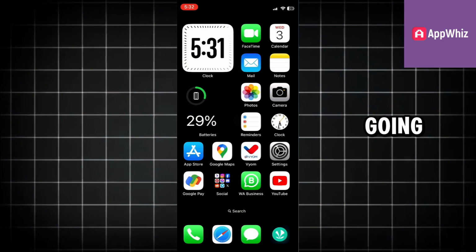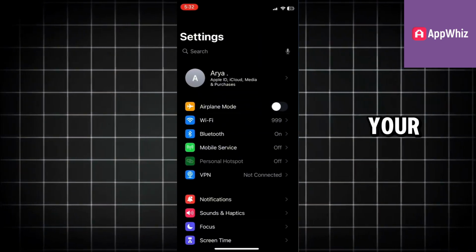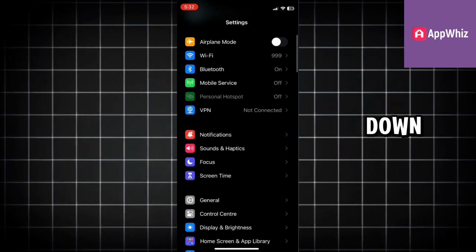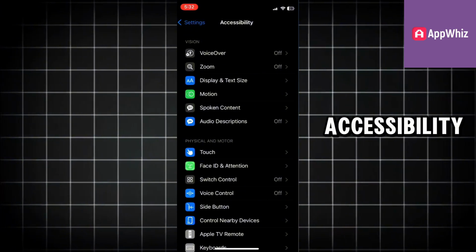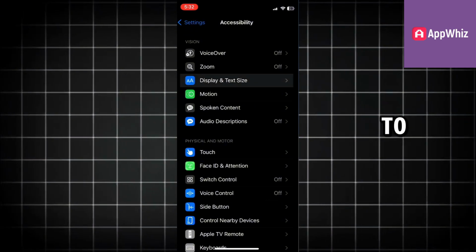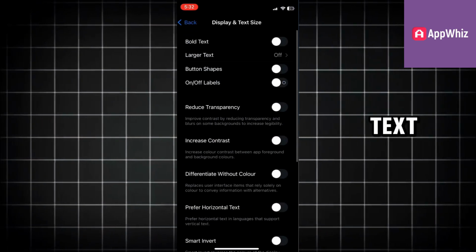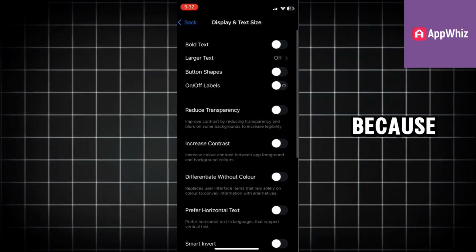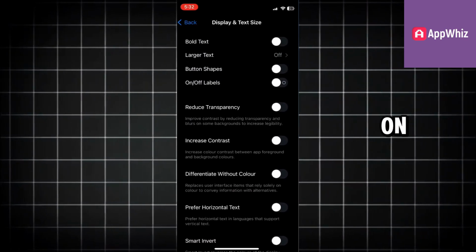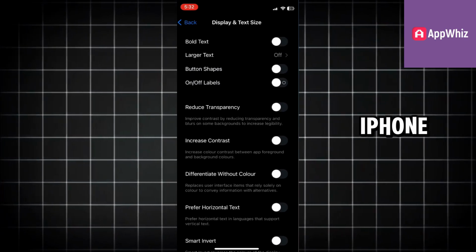Now, the first thing you're going to want to do is come into your settings, and from here, you want to scroll down to the accessibility option just here. Press onto accessibility, and from here at the top, you're going to want to press onto display and text size. Now from here there are some options you want to make sure are off, because if some of these have been turned on, it's going to change the color of your iPhone.